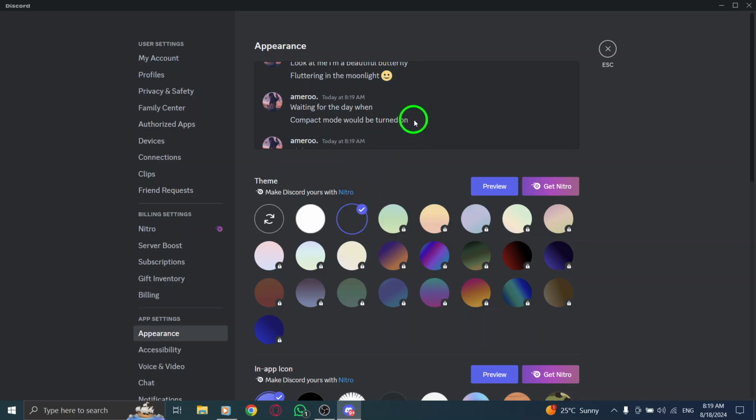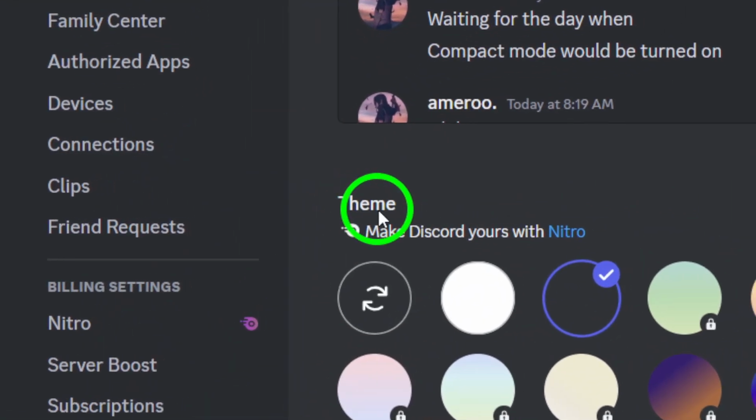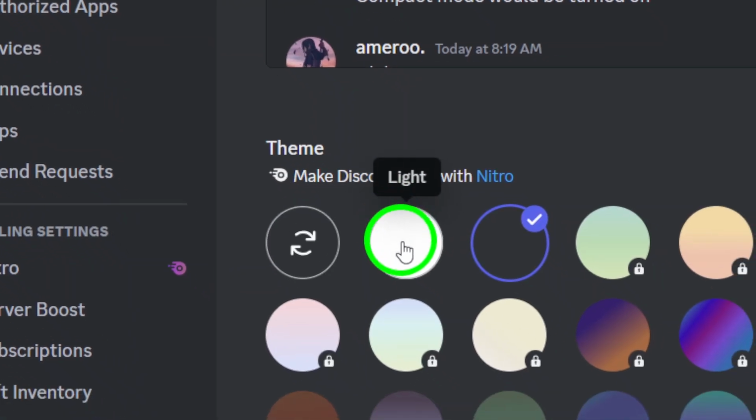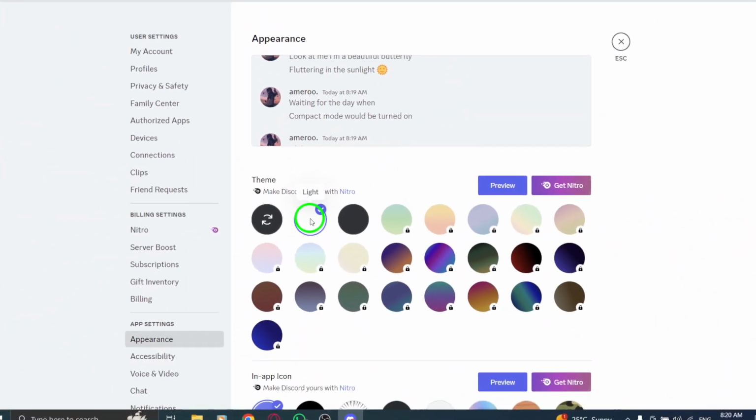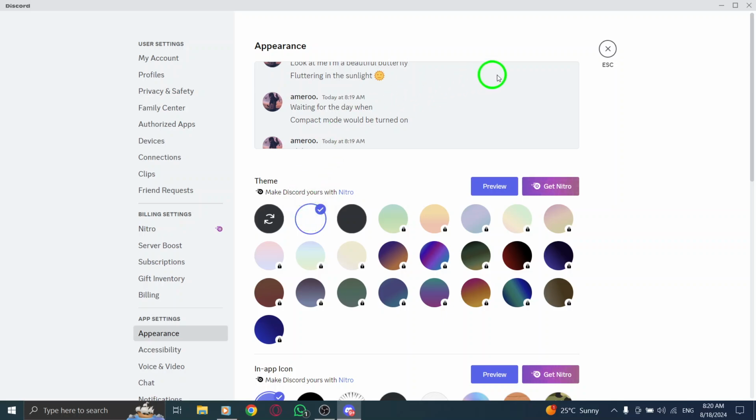Here you'll see a section labeled Theme. This is where the magic happens. Under the theme options, you'll notice a couple of choices. If dark mode is currently enabled, you'll want to choose the light theme option. Simply click on it. And voila! You've successfully disabled dark mode and switched back to the brighter, more classic look of Discord.